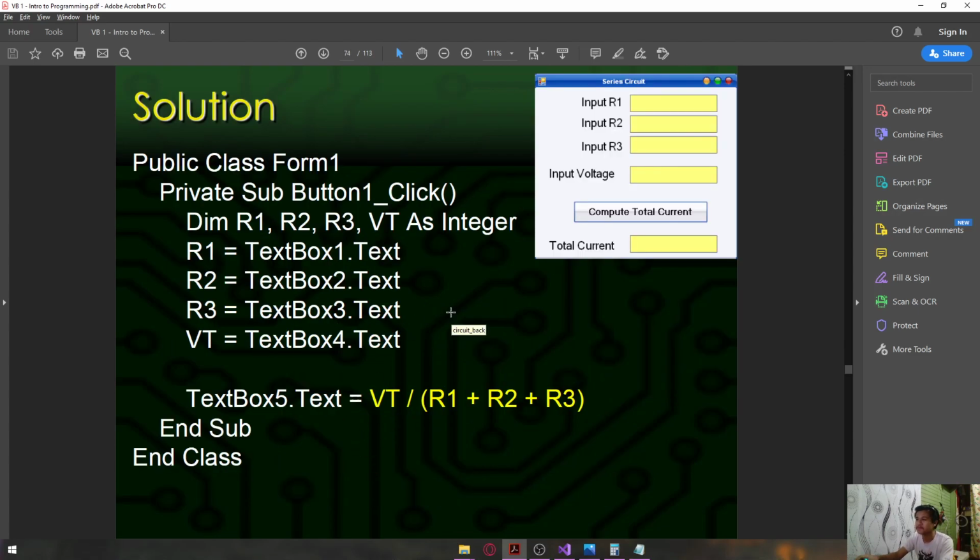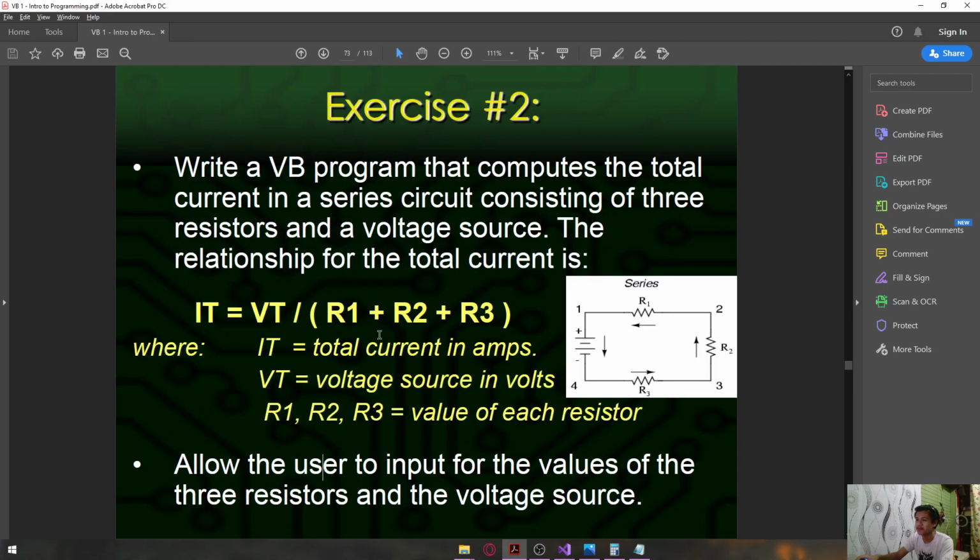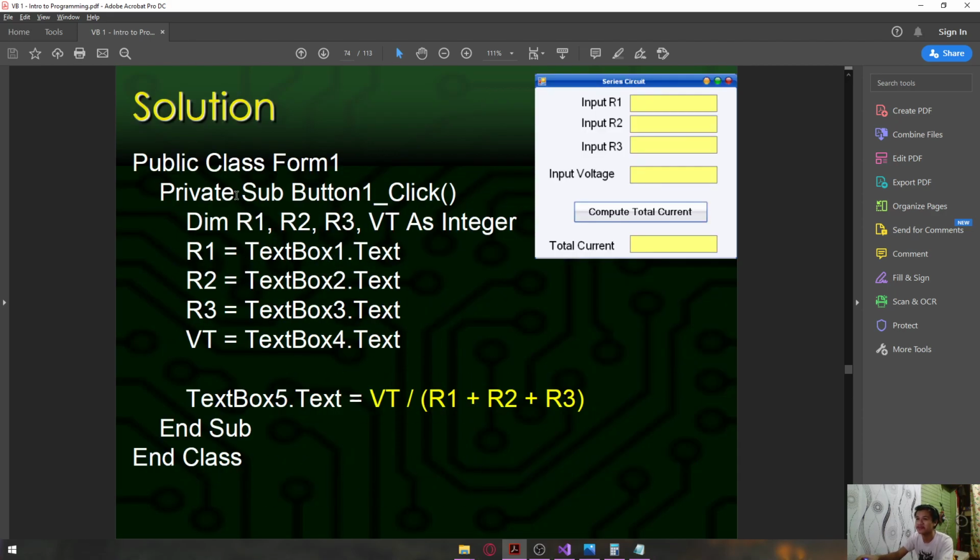Alright, so no need actually, since we already have the solution here. We only have one button, meaning that's the only component that we are going to program. Just double click that one and it will give you a function sub button 1, and then declare 4 variables: 3 for your resistors, and another 1 for your total voltage.